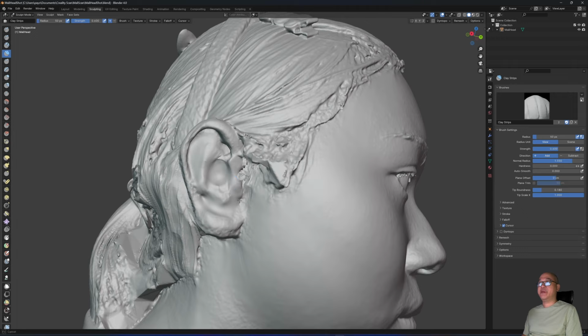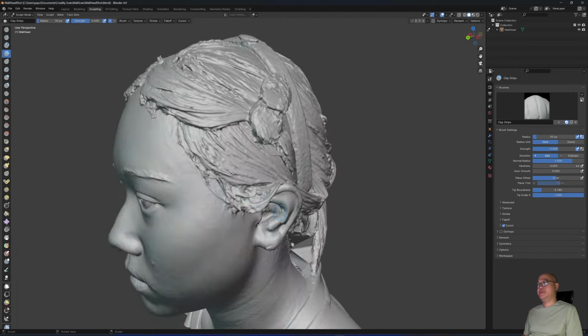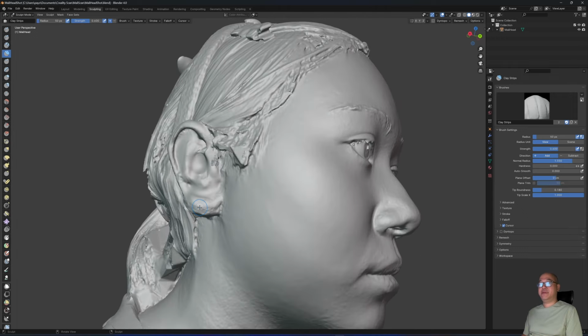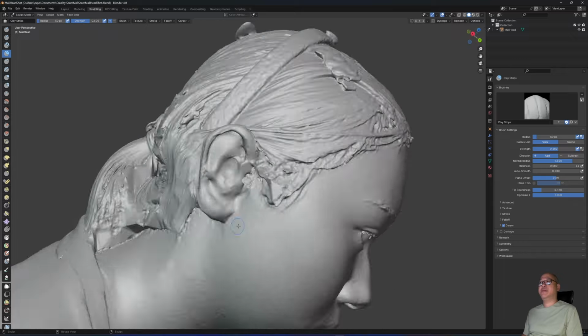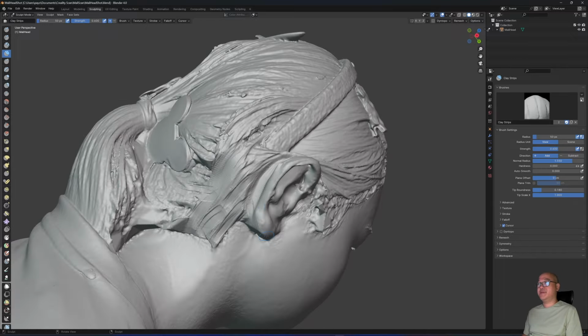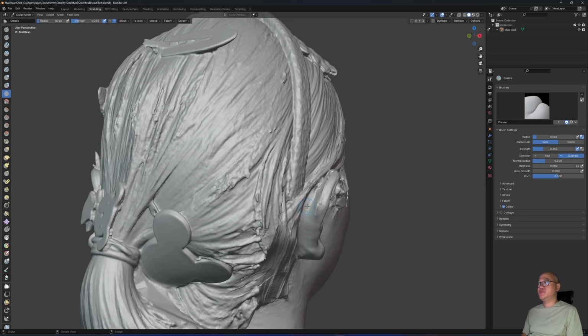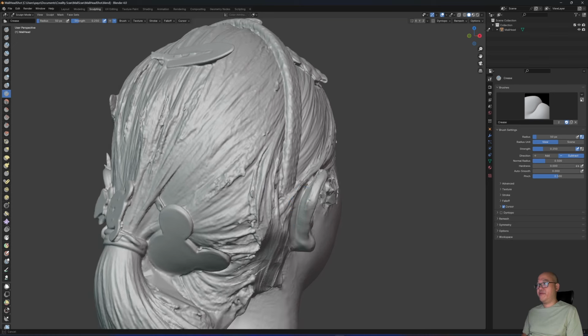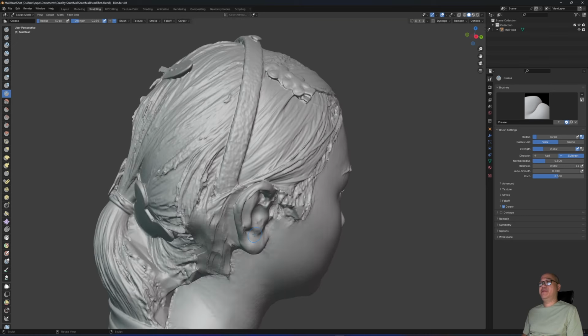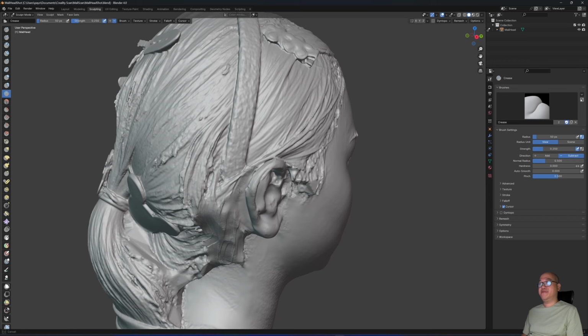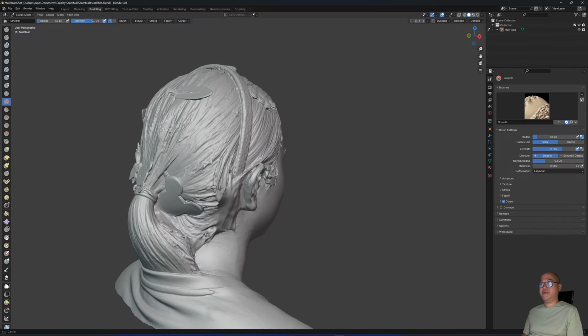Actually, I'm not a sculptor or anything. Smooth and clay strip, that's all I need. I can try the crease tool to make a groove. You can try this yourself if that helps. Going to smooth here as well.